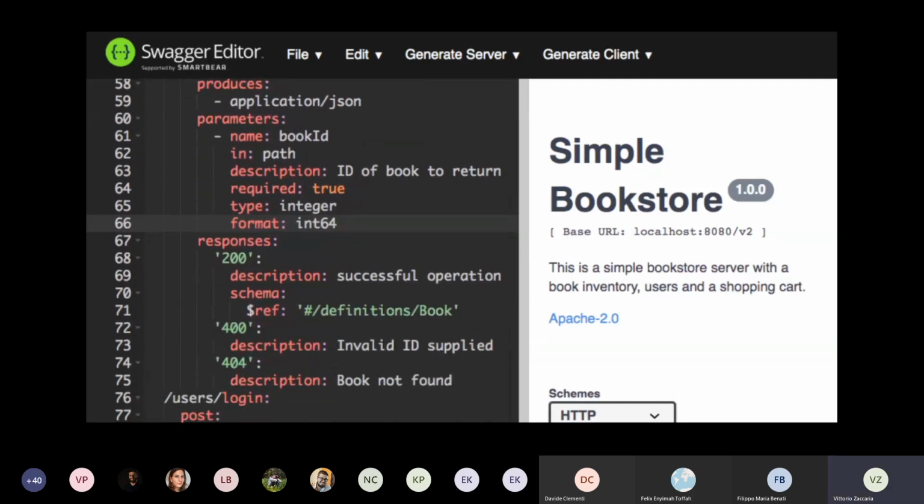Responses are pretty much straightforward, in the sense that the success response returns an object that has the schema described in the definition sections, and it's the usual book schema. And of course, recall that while the /books endpoint was returning an array of books, in this case /books/id must return a single book if it exists.